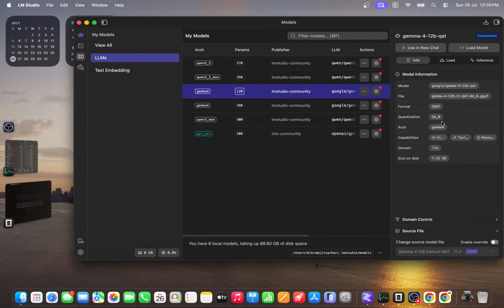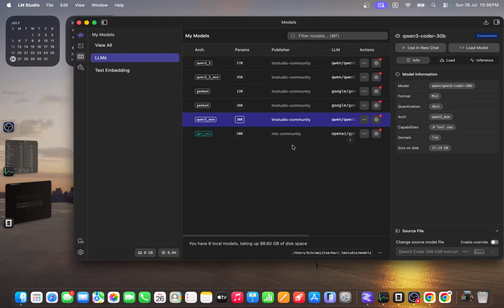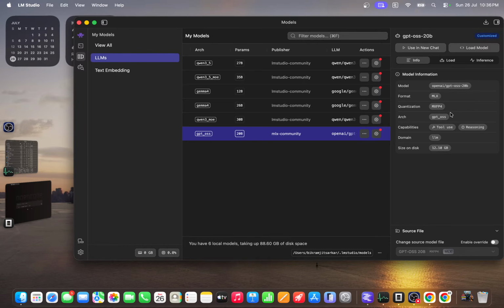We have Gemma 4 12B, but this is a GGUF model. This is not an MLX model, all right. Then we have Gemma 4 26B. This is a Q80 model, which means it's a quantization-aware trained model. And then we have Qwen 3 Coder 30B, and we have GPT-OSS, the OG 20B model.